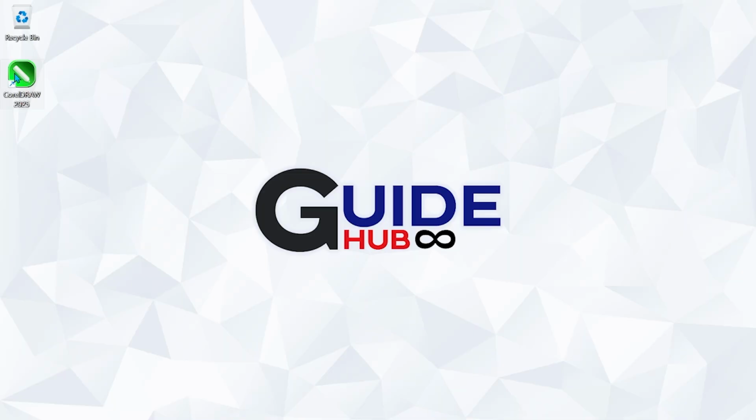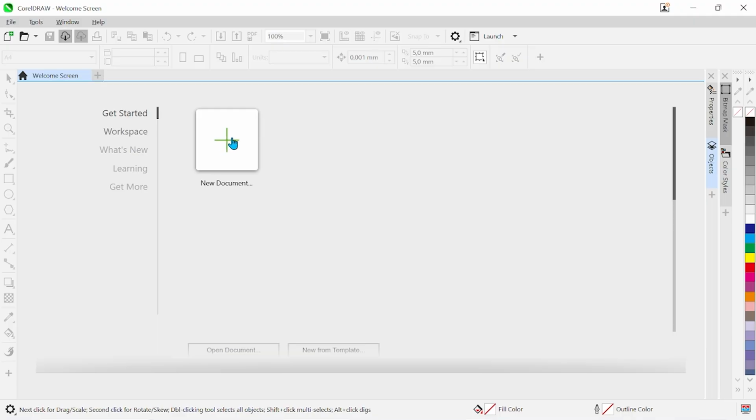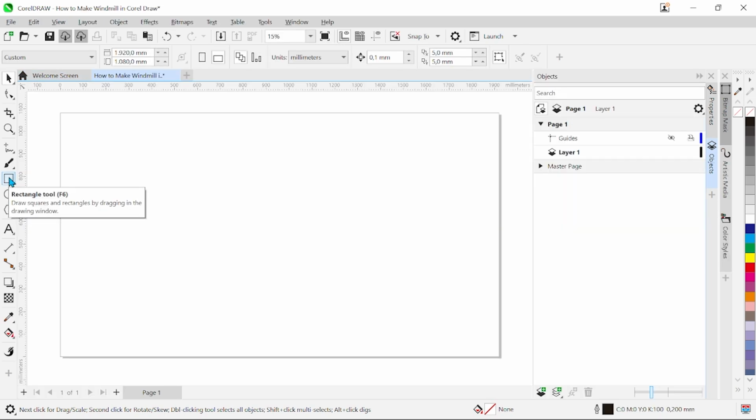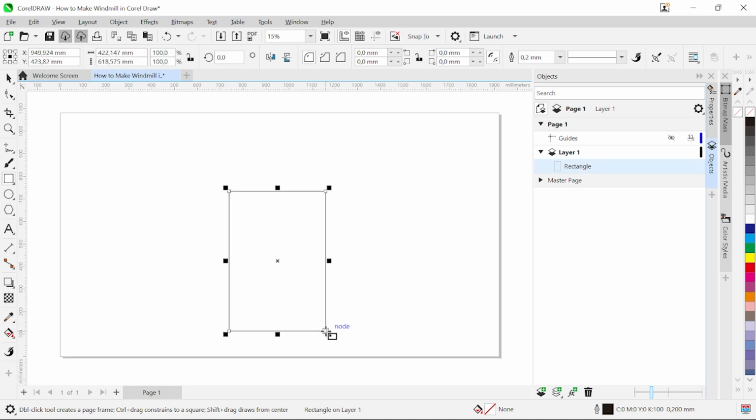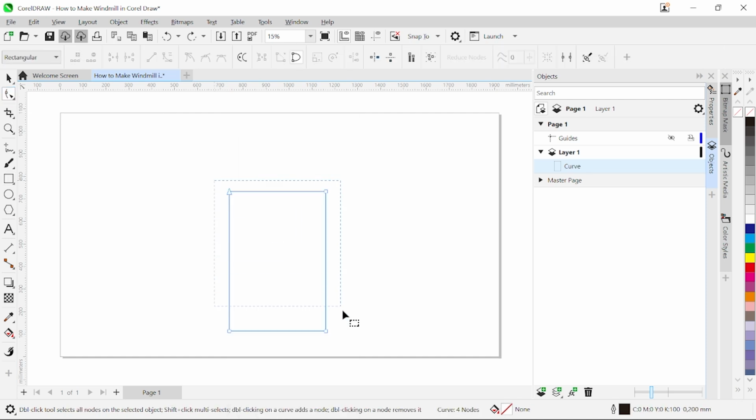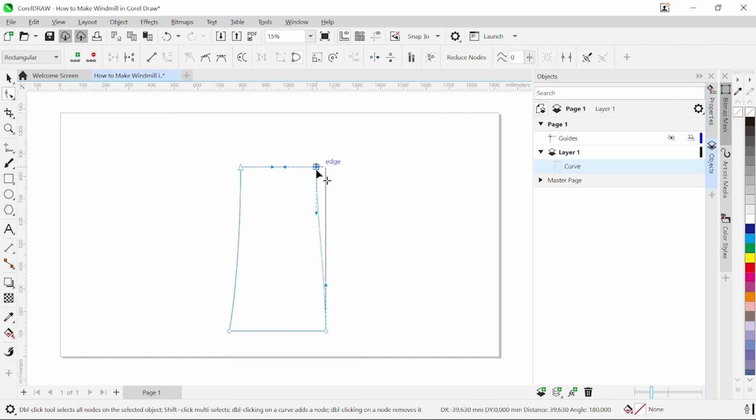To begin this tutorial, open CorelDRAW on your computer. Click New Document to create a new file and prepare a blank workspace. Select the rectangle tool from the toolbar and draw the main shape that will serve as the base of your windmill design. After drawing the shape, use the Shape tool to adjust its form as needed, then convert it to curves so you can freely modify its nodes and edges.